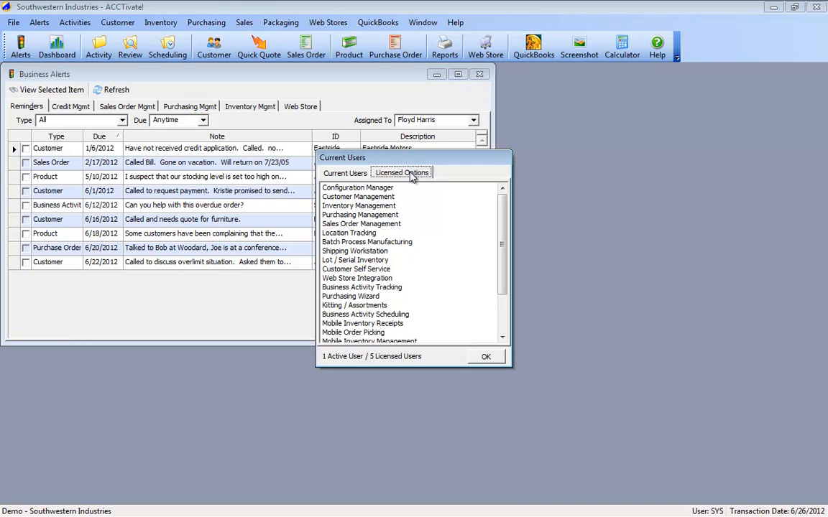So the first thing I'd like you to do, if you're an existing user, is go to the Help menu and choose View Current Users, and you can look at the Licensed Options tab, which will show you whether you are licensed for business activity tracking. Definitely take a look at this and see if you have business activity tracking. If so, maybe you're licensed but you just haven't configured it yet, and let us know if you've got any questions and we can help you set that up.